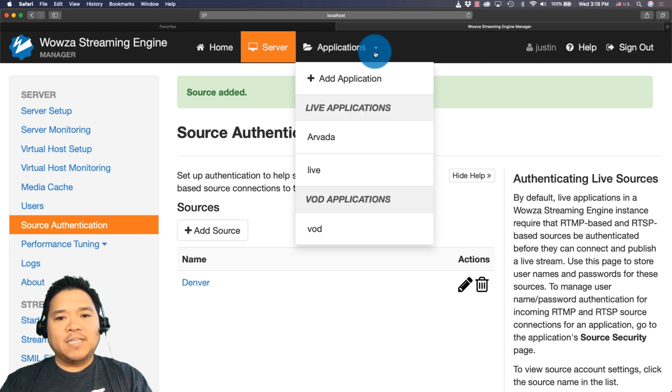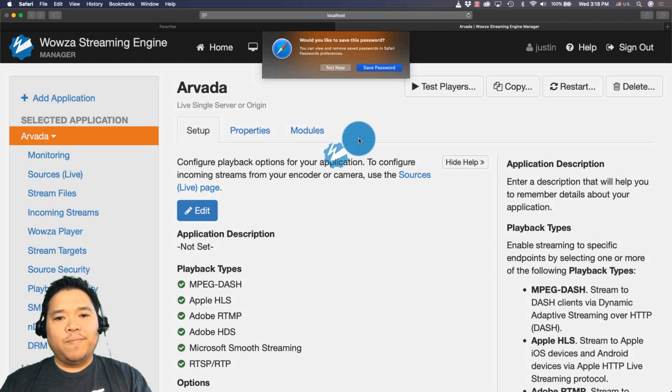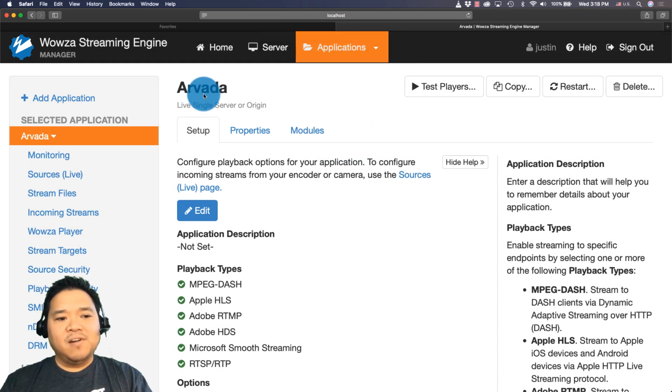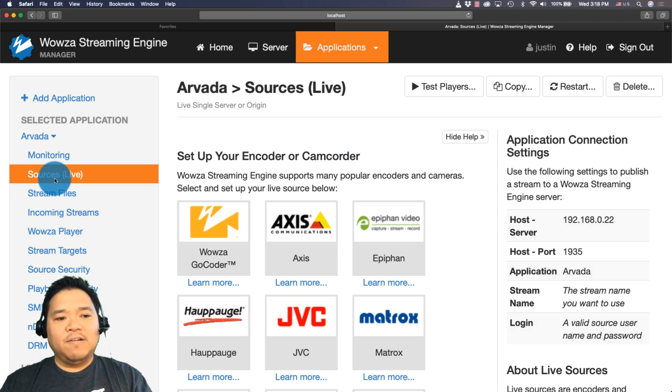I'm going to go back to Applications, and as you can see, I'm just using the drop down menu and going straight to Arvada. Again, all I'm trying to get here is the application connection settings under source live. So I'm going to be using these in just a second. I'm just going to copy that right there. I usually remember that the host port is 1935, and again the application is Arvada.